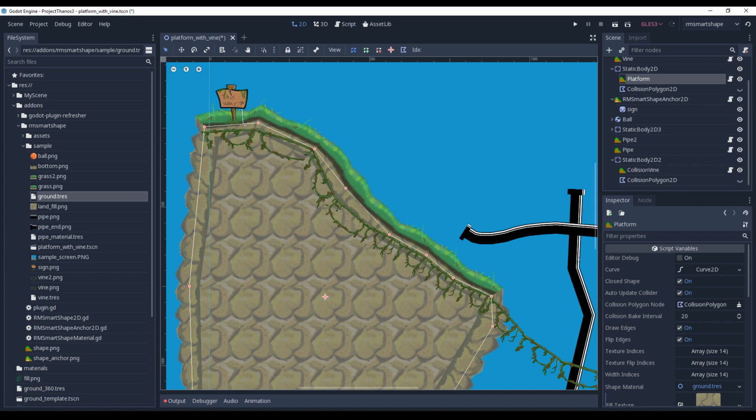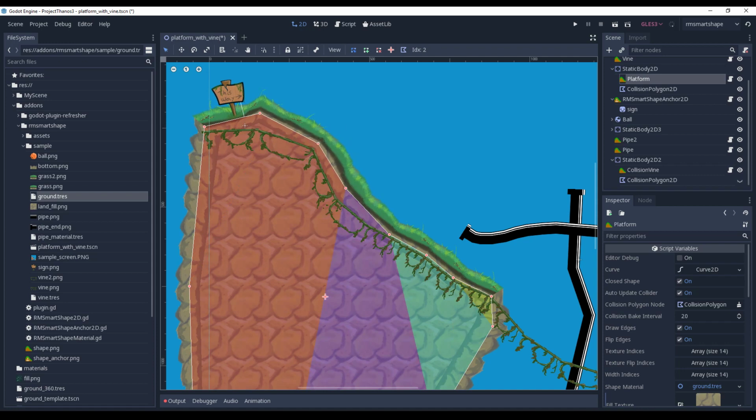So it was just simple enough to do. Another thing is that the toolbar used to have auto update collision. I have removed that and instead have added that as an option now on the RMSmartShape2D node. You can see here in your inspector, you got curve, closed shape, and auto update collider. So now as I make an update to the contour, you can see that the collider is also being updated.